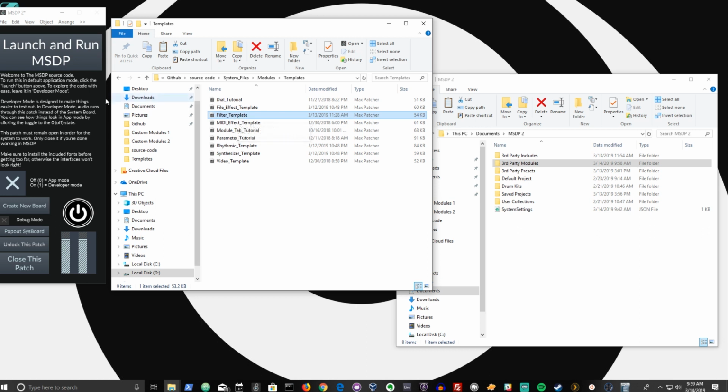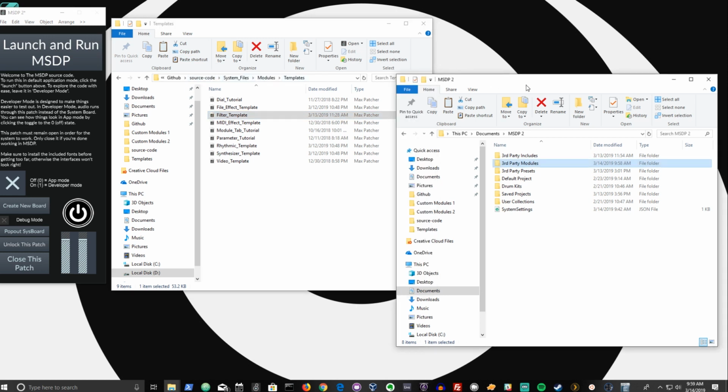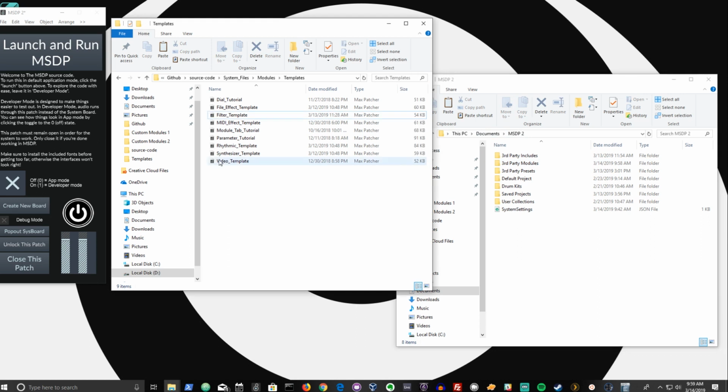So to begin, I have the developer console open, as well as two finder windows. One, I've navigated into the source code and into the templates folder in the source code. And the other window, I've navigated into the MSDP2 folder in the Documents folder. We're going to be using both of these windows to set ourselves up.